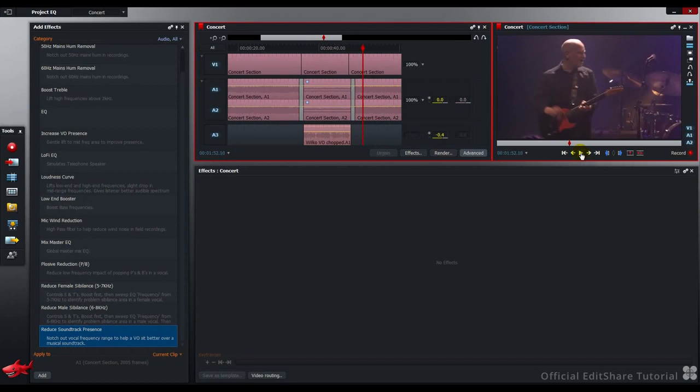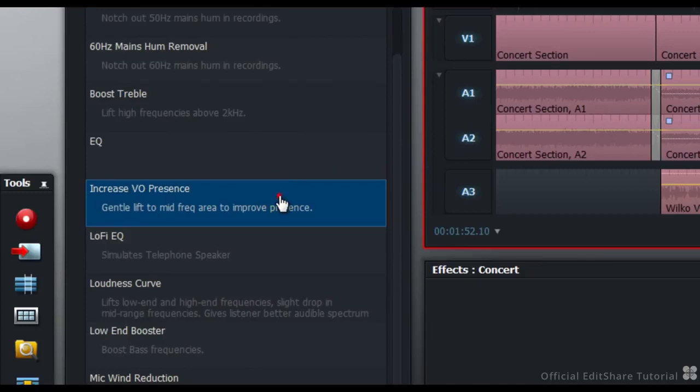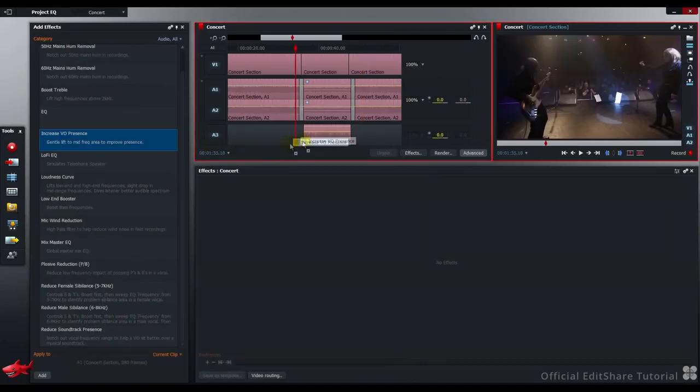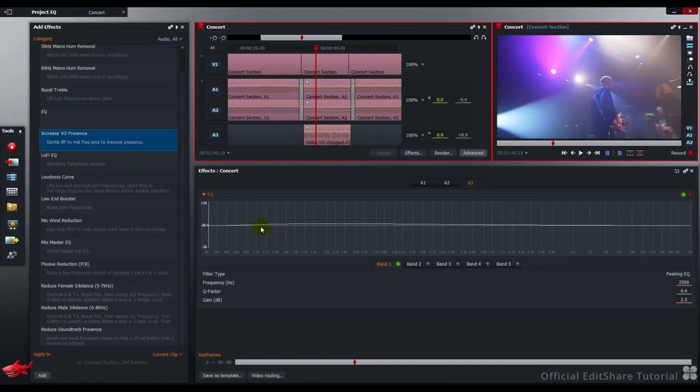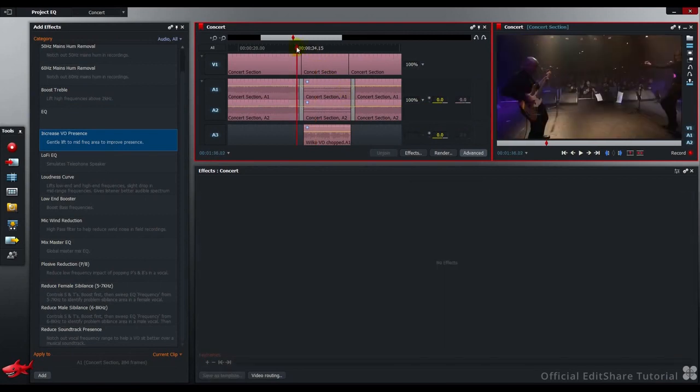If you'd like to increase the mid-range presence of your voiceover even further, we've got the increase voiceover presence EQ here. I drop that on, this gives a 2.5 dB lift just across the mids to upper mid and high range frequencies, just to push the voice a bit further in the mix. Let's have a listen to the impact of that.